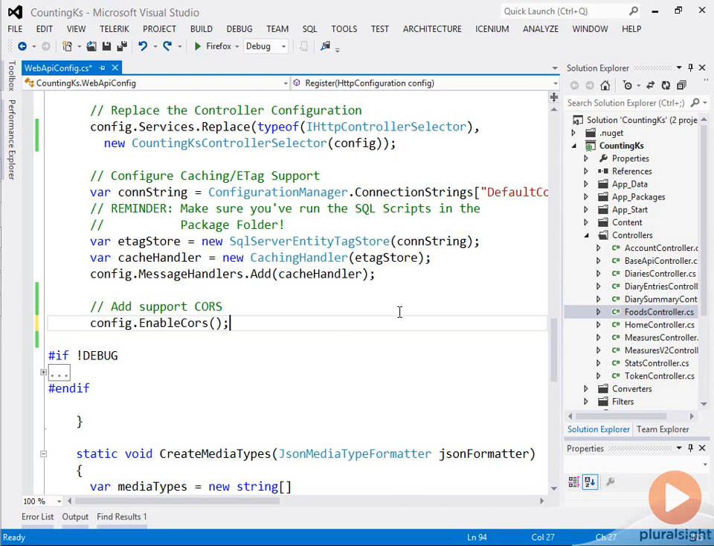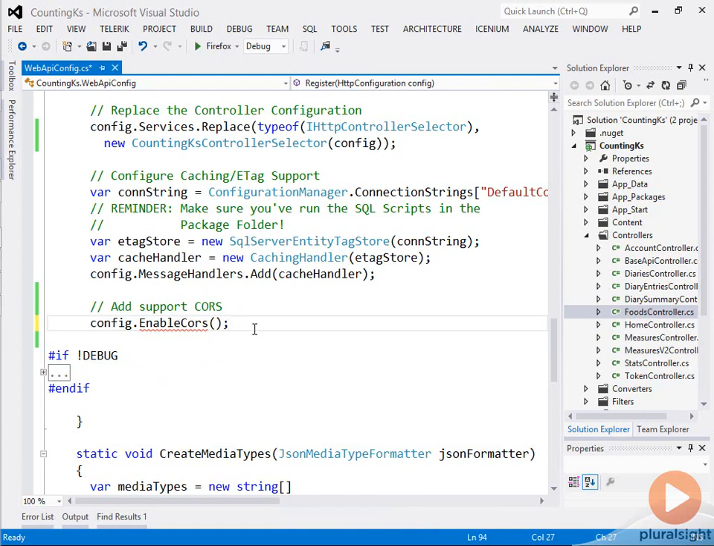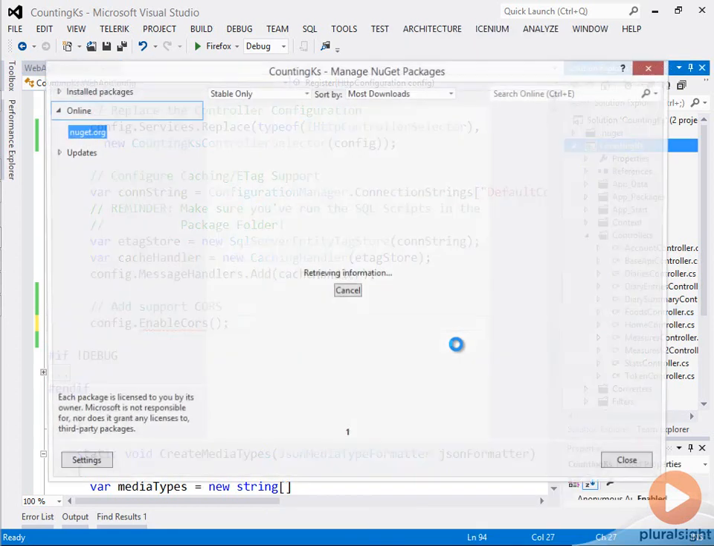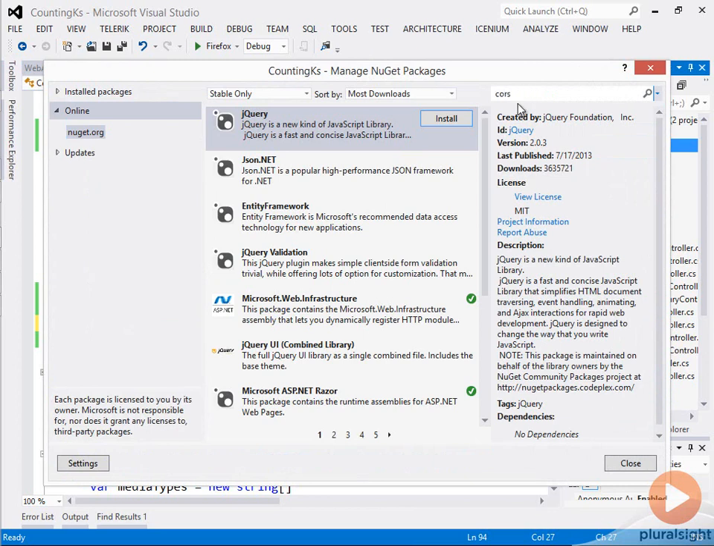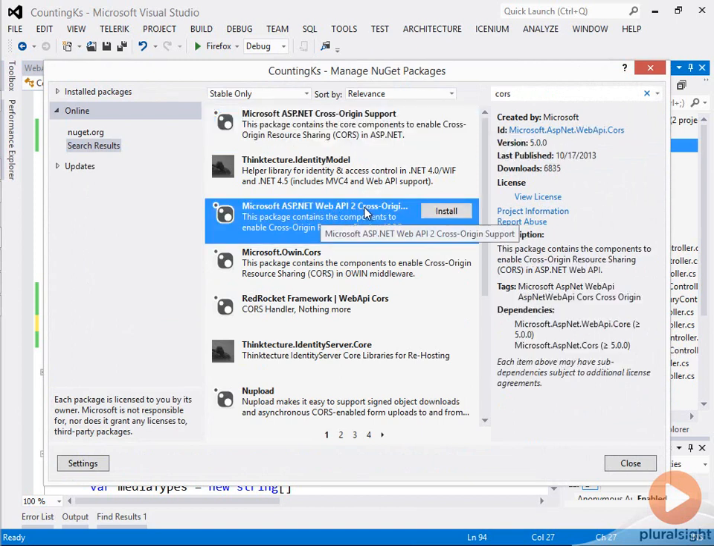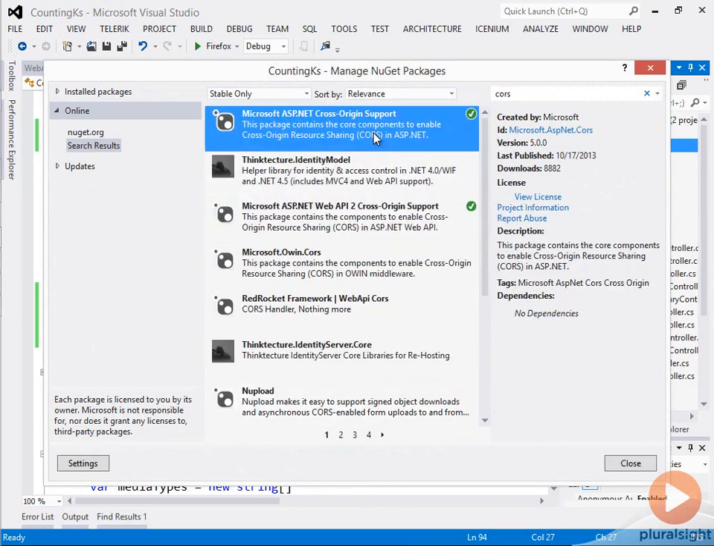To support this, you're simply going to call a configuration method called enable CORS. Now when we first add this, it's going to show us that there is no method called enable CORS, and that's because it is separated into its own NuGet package. So if we look for CORS here, we're going to see the ASP.NET cross-origin support. And then we're going to see the Web API 2 cross-origin support. This is what we're actually going to install. And that'll bring in both this as well as the basic ASP.NET cross-origin support.